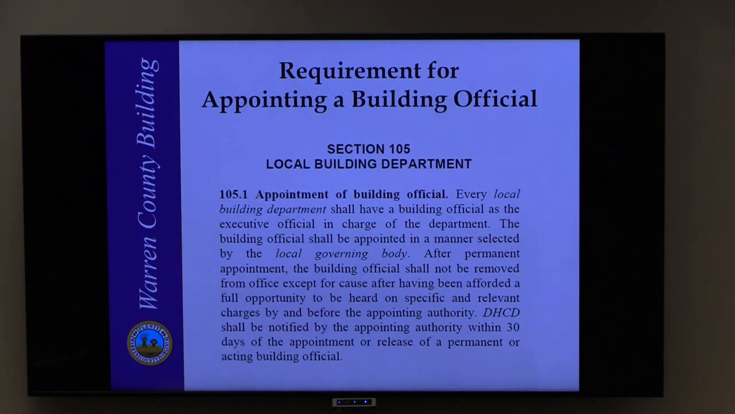Requirement for appointing of a building official. The Code of Virginia actually requires each locality to appoint a building official. That's the only position that is required to be appointed for the building code. Now, you can appoint a property maintenance official, you can appoint a fire marshal, a fire official. That's where Jerry Maiatico comes in. But it is required by the state in the Code of Virginia to appoint a building official.